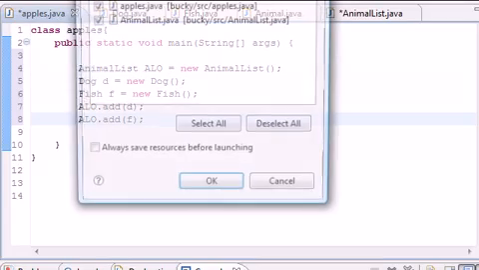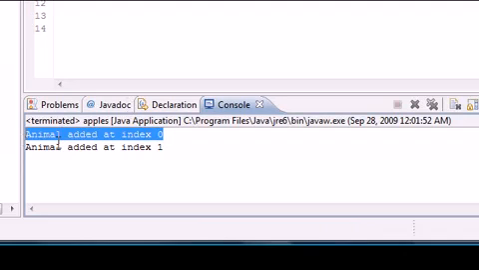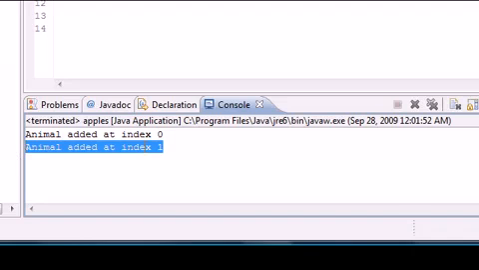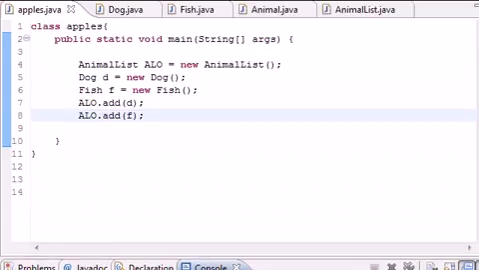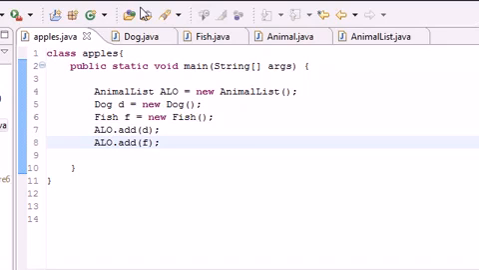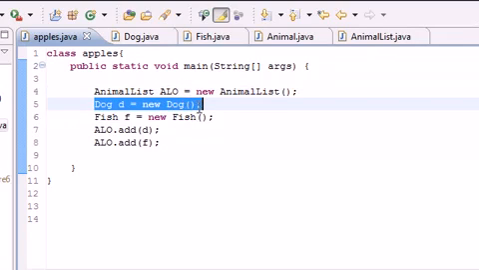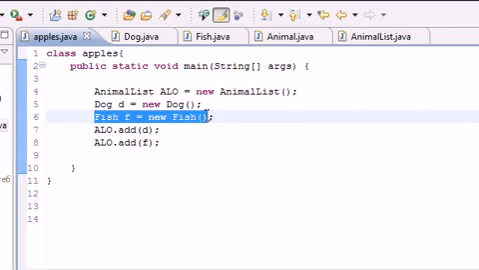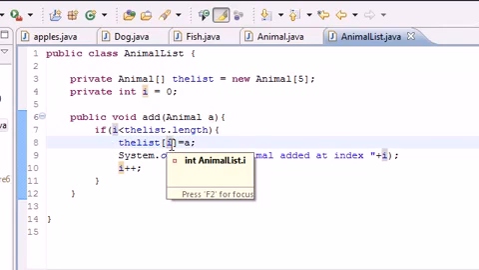So now if we run this, you can see, alright, animal added at index 0, this is the dog object, and animal added at index 1, that's the fish object right there. So again, a real quick overview: we created an object so we can use the methods from this animal list class. We created two objects, dog and fish, which were both animal type, and we called the add method. So it first added that dog element to index 0 and the fish element to index 1.